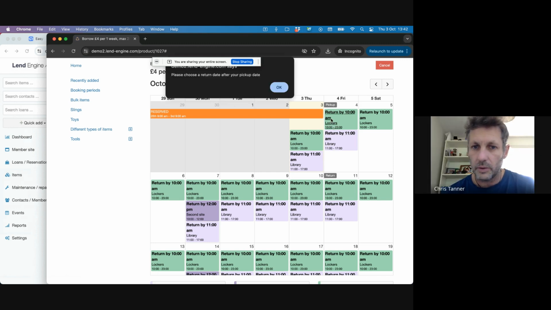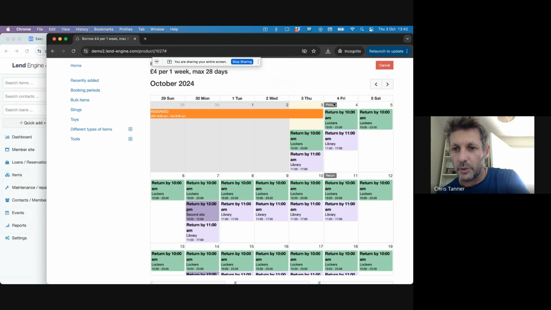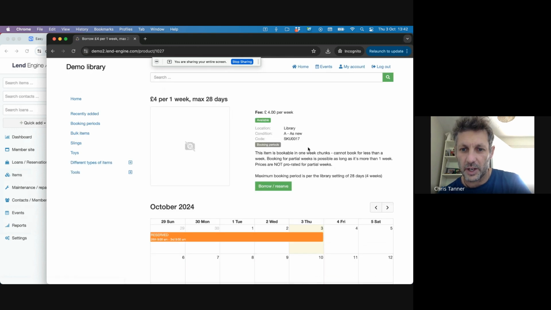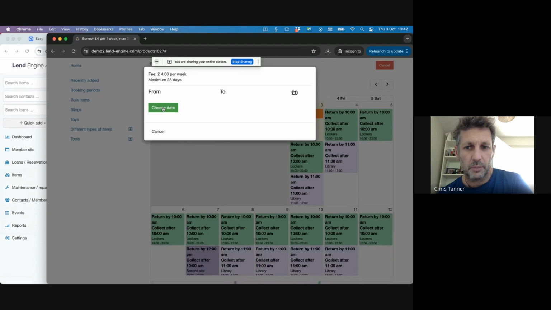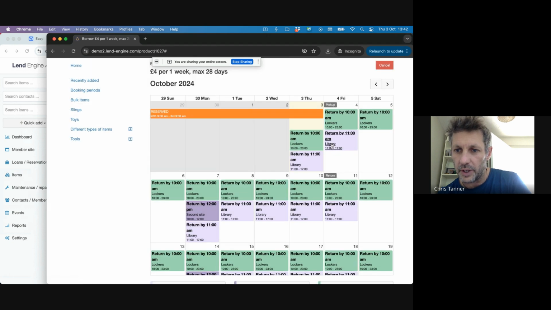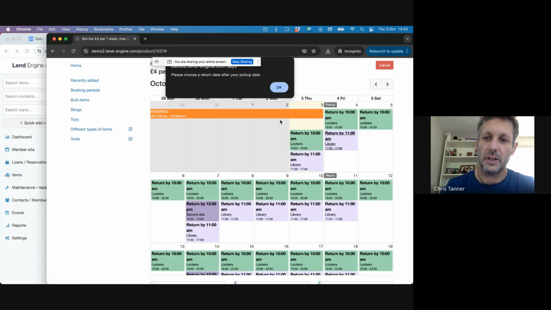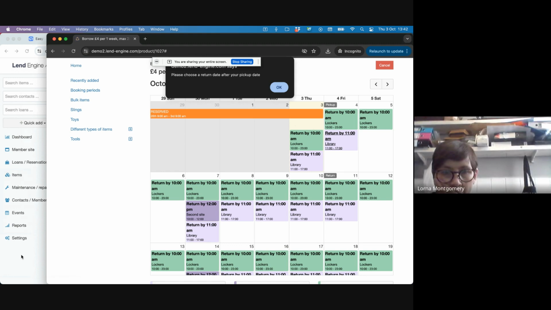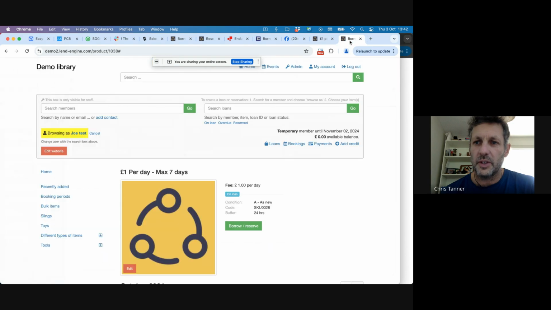So what I've done is I've actually borrowed it for a week. So we've got a pickup here and a return there. And it's not letting me do that. So I need to check how that works, but we'll start with collect after 11, return on the 11th. It should let me do that, shouldn't it? Should let me bring it forwards. Do you wonder if you have to go back and change something else in your admin? No, I think we've just identified a workflow that doesn't work for a member there.